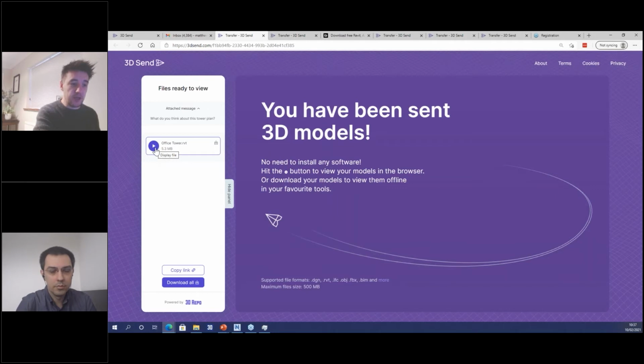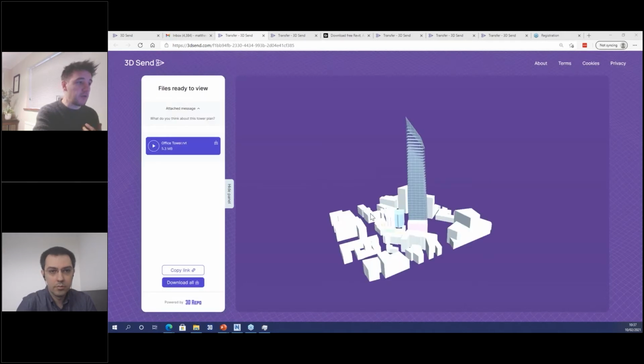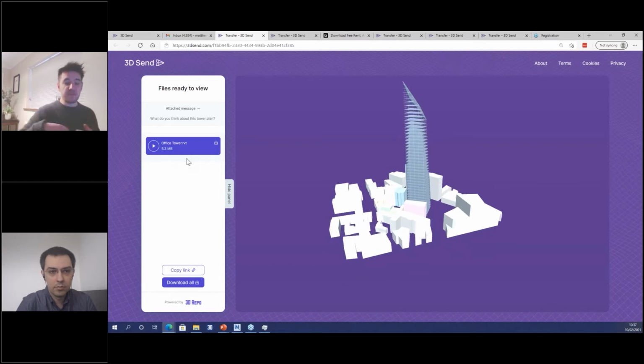So if I hit this play button here, you'll see the model viewer load up. And then it's ready to go with my model. So here I've got a sort of concept for a new building that I might want to send to a client. I might have sent 3 different proposals to this building to the client. And again, that's in Revit format. So I, as the authoring architect, have access to Revit, but maybe my client doesn't, or maybe I'm just not sure whether or not they do. So I want to play it safe. I'll send them the models in 3D Send.